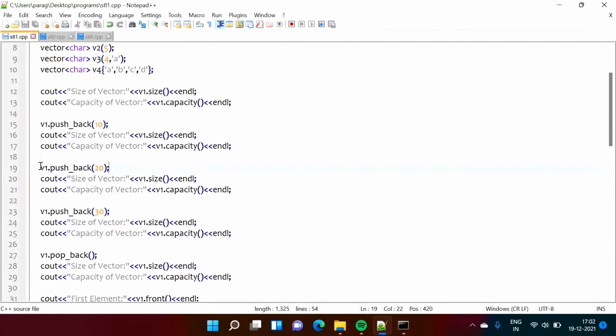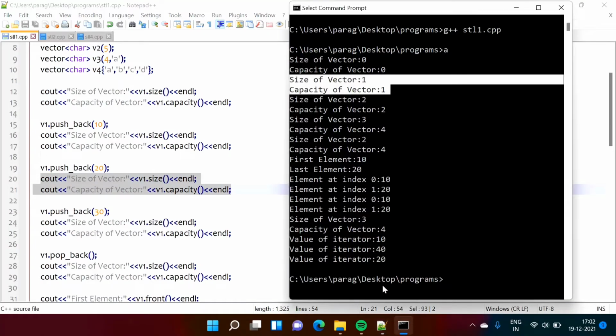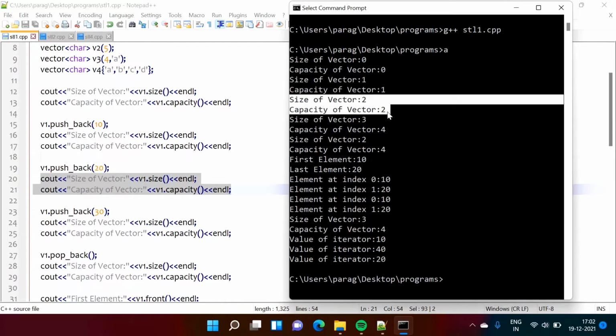Now see, now we are adding 20 to the vector, and now again we will check the size of the vector and the capacity of the vector. So here you can see, now the size of the vector is 2 and capacity of the vector is 2. So why did size get increased? Because we have added 20. And capacity of the vector previously was 1, but 1 was not sufficient, so it got doubled, so now it is 2.